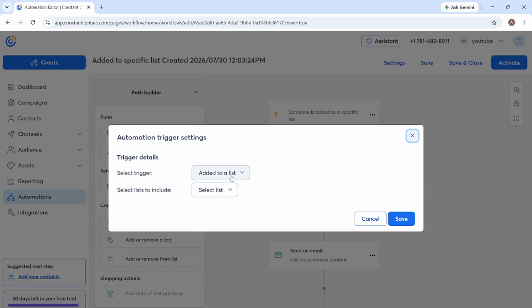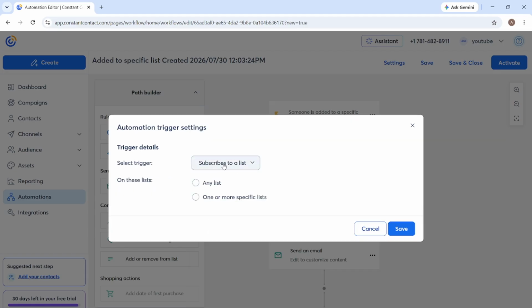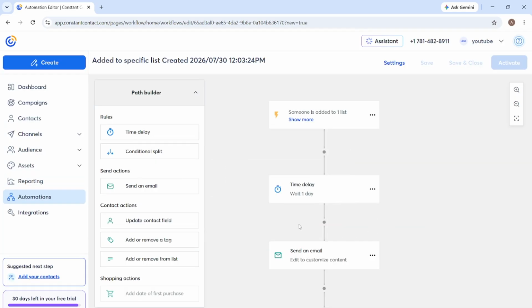Next, set the trigger. Take a moment here to confirm the trigger settings are correct because everything else depends on this starting point. You want to ensure that the automation starts at the right moment for the right contacts. After you confirm the trigger, click Save. Saving is important because it locks in your starting conditions before you add your email steps.